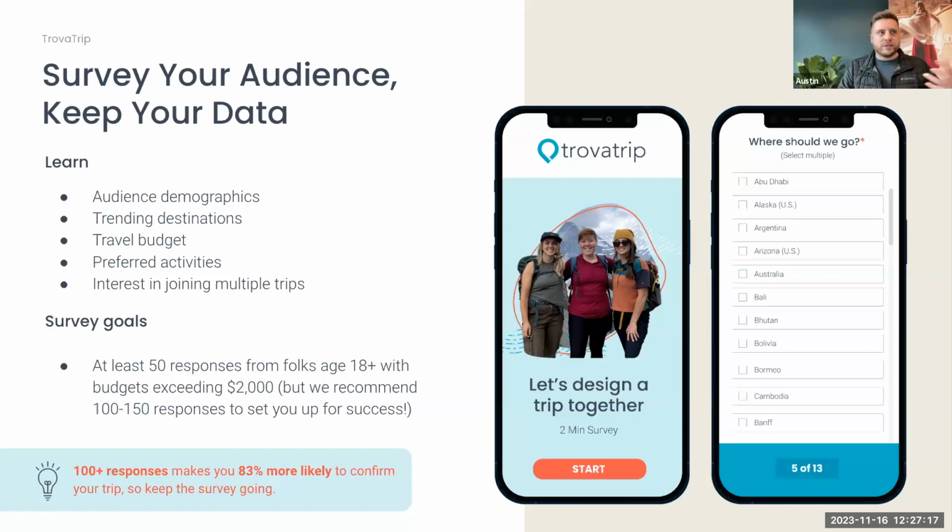So when we do survey an audience, we look for a certain demographic, and that is people over the age of 18 with budgets that exceed $2,000. And the reason for that is they are the most likely to actually book your trip. So if we have a bunch of data from people who say, my budget is $100 to travel, we don't necessarily want that data skewing the rest of your data when it comes to the people who are actually going to book. So we want to make sure we're really tailoring what we look for to those folks.